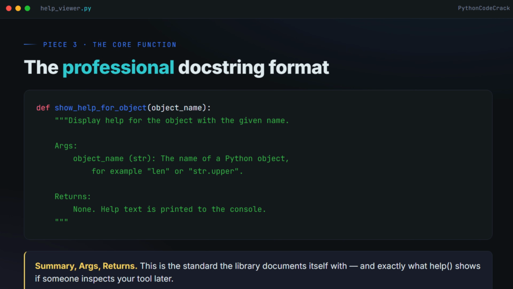The first thing I want you to notice is the docstring right under the definition line. It has a 1-line summary, then an args section describing the parameter, then a return section explaining what comes back. This is the standard professional format, and it is exactly what the help function will display if someone inspects our own function later. We are documenting our tool the same way the standard library documents itself.